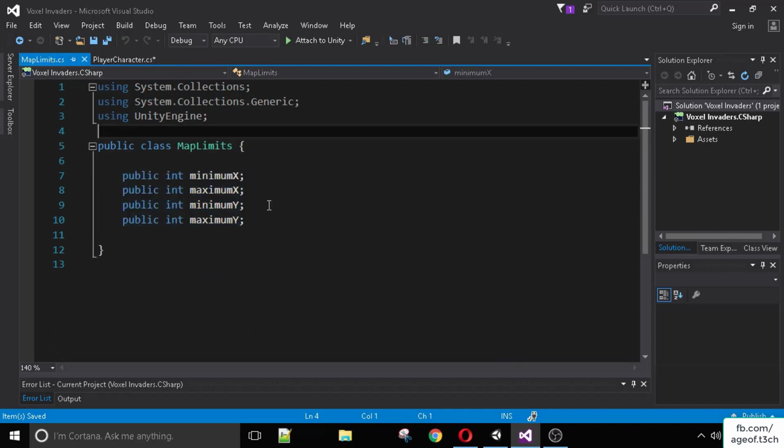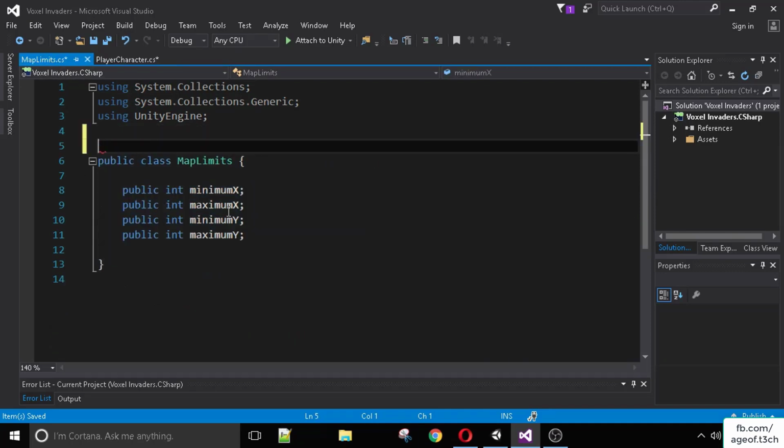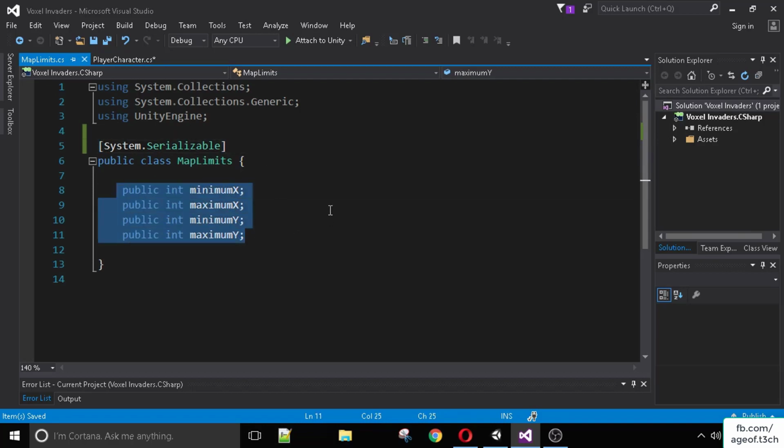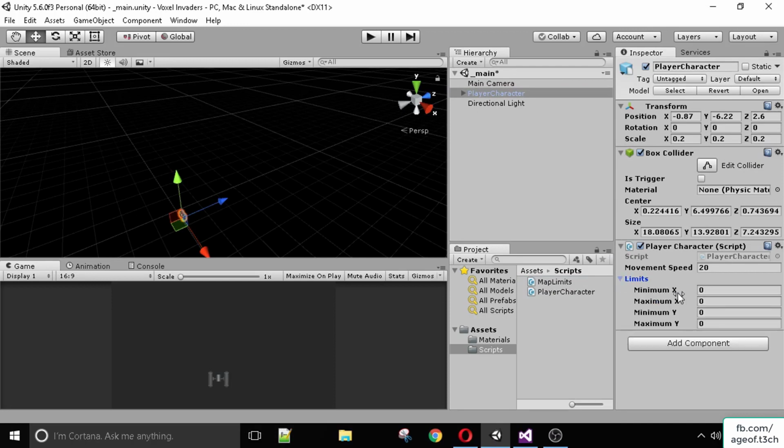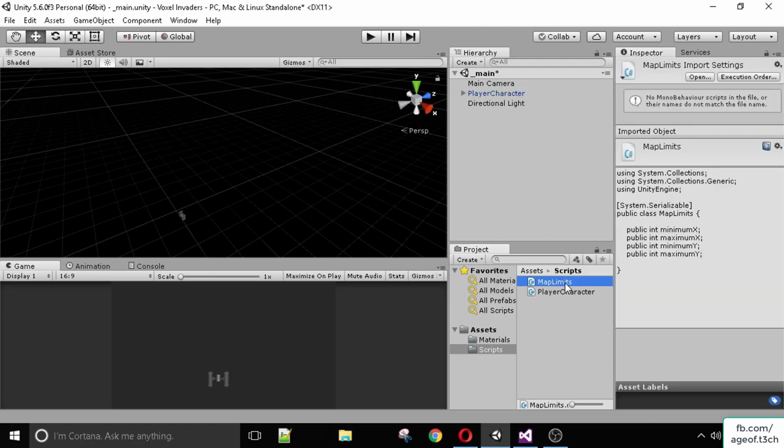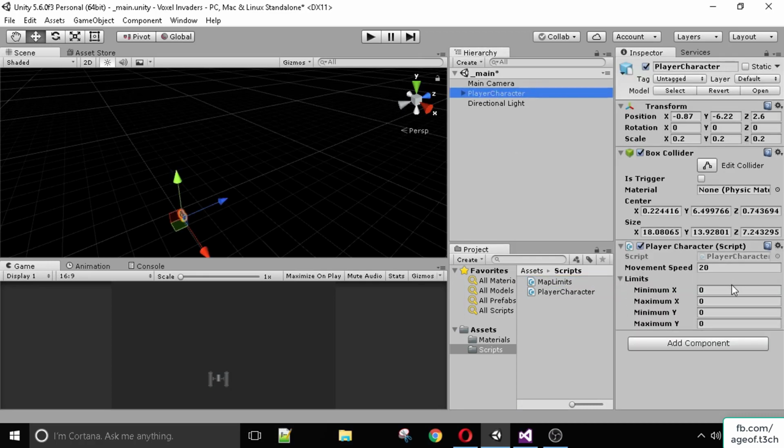To do that, we need to be able to change these values from our script in the inspector tab. We need to go back to our MapLimits class and add System.Serializable, so that Unity knows that this class is serializable and that we want to change these values in the inspector. So let's go ahead and save this. Now back in our player character, you can see we have these limits here, and I can click on this drop down and we have the minimumX, the maximumX, the minimumY, and the maximumY. Now we can call this script in any other class and we will instantly get these limits, which is really convenient.